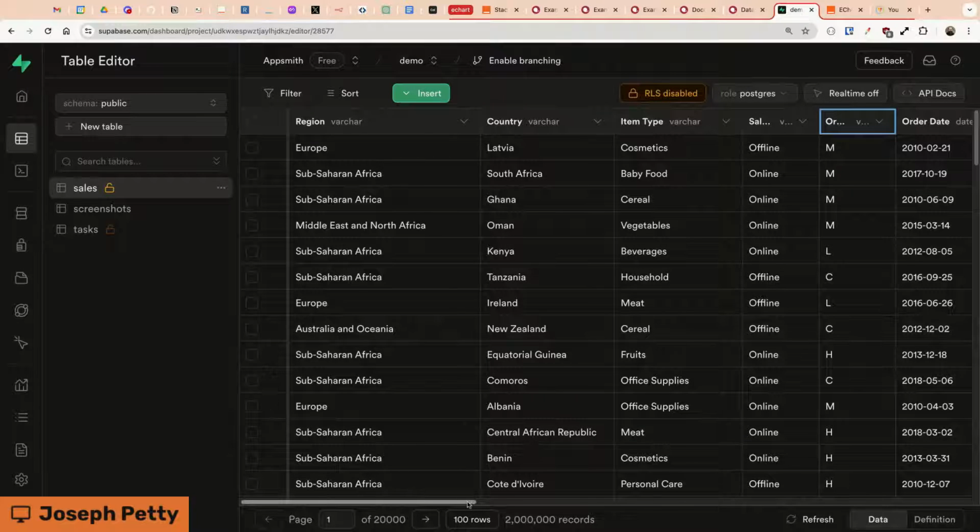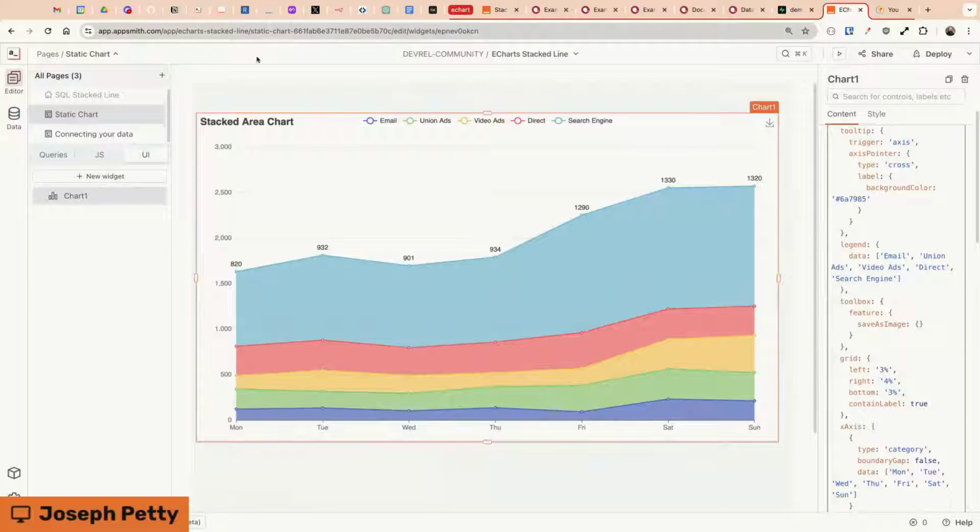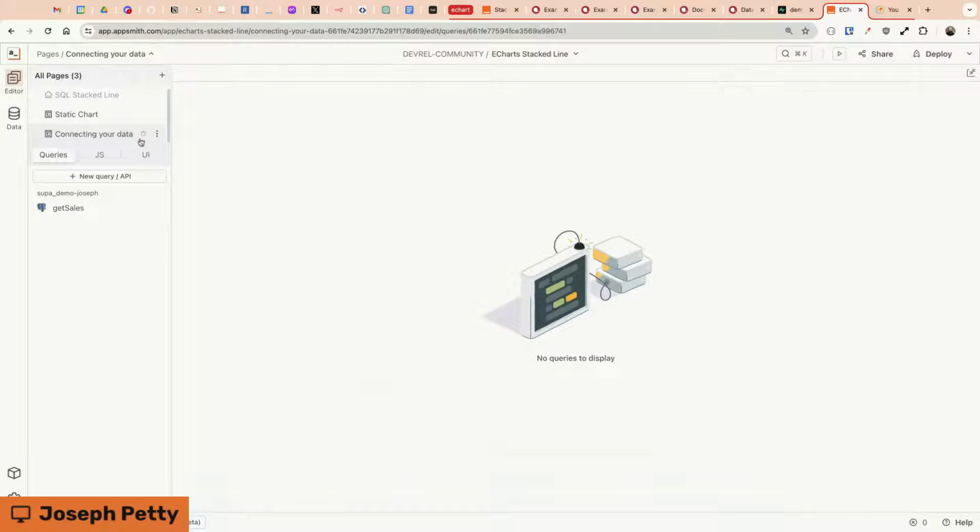I just wanted to show the data set we're working with here, that it is a live, real data set of 2 million records. And we're going to make it a dynamic query that's performant, that lets the end user get all those summaries and choose which column. So this is what we're starting with. And next we're going to switch to connecting your data here.